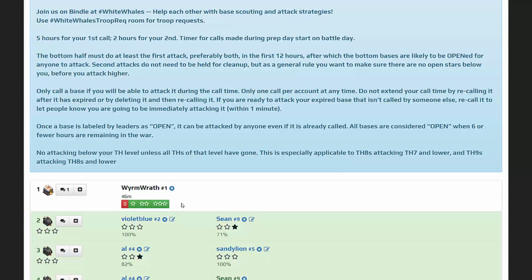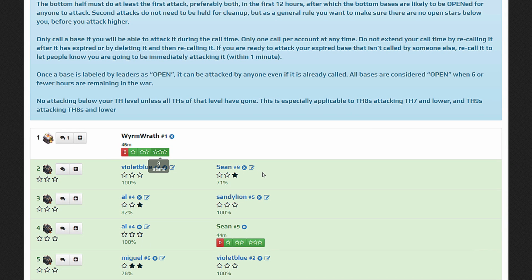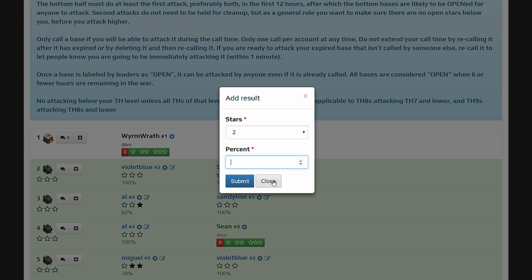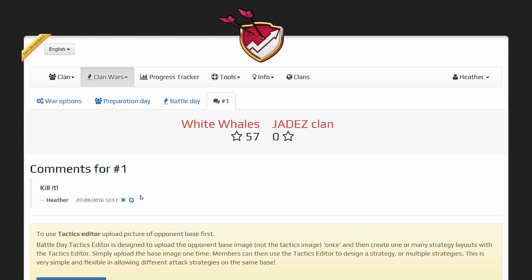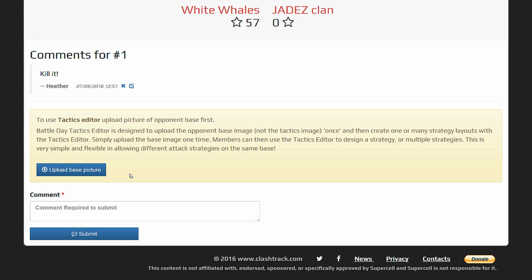You give it either a 0, 1, 2, or 3 star. If it's anything less than a 3 star, it's also going to ask for the percentage. And then here you can also add any notes that you want to say about the base. You can upload an image of the different tactic for that base. As you're setting up the war, you can mark which clan members are in, which ones are out, and then it's all set up for everybody.